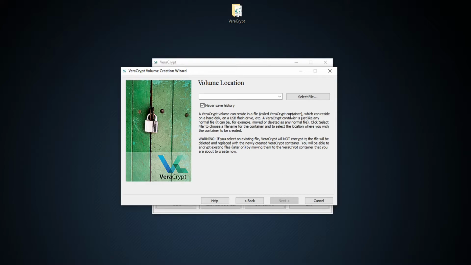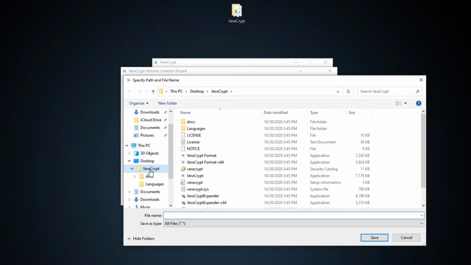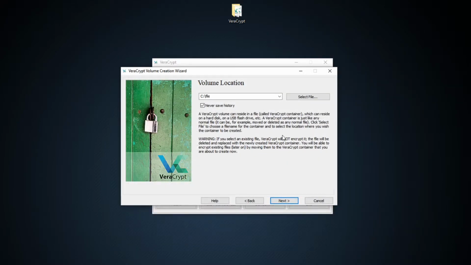This one is where you will create the file container that you have. So let's just go ahead and click on select file. For this, I will choose my C drive, but you can optionally use, or rather you can use, any folders that you want. It may be in the desktop folder, in your documents or downloads, but this one I will just use the C drive. Let's just call it file. Click on save, and we can see here the path.